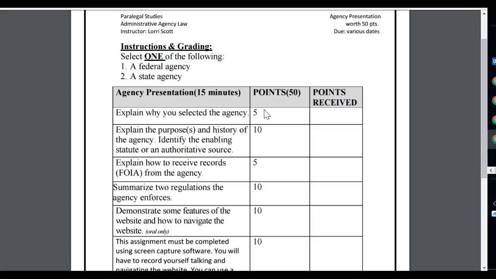You will identify the enabling statute or an authoritative source. The enabling statute is what gives the agency power. You'll learn more about this in the next couple of weeks. You will then explain how to receive records, which is a FOIA request. Now, you do have a FOIA request project that is due as a separate assignment. But in your presentation, you're going to show us where at the website there is information about the FOIA request.